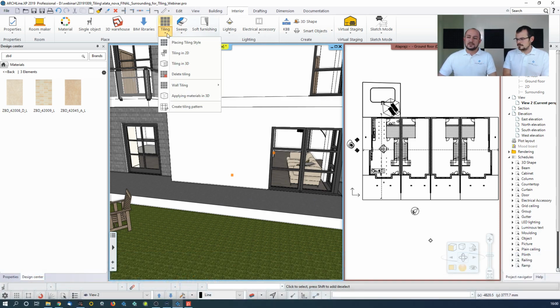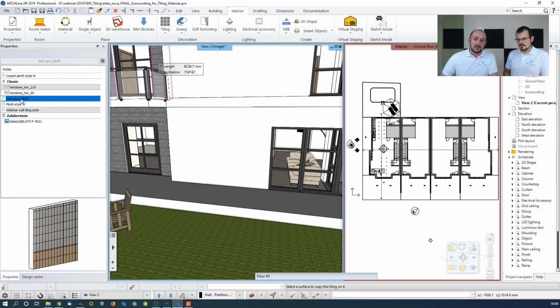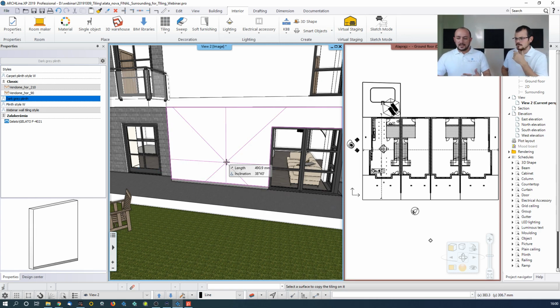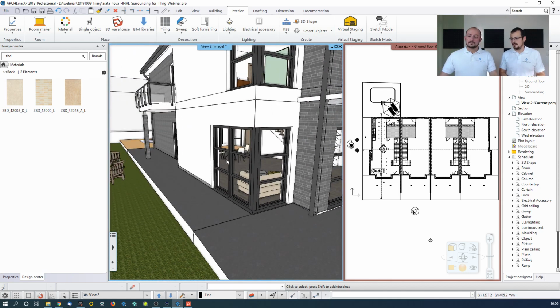And remember, I used this placing tiling style, and I created something called the plinth style, which was the webinar wall styling dark gray plinth. This one, remember, I just created that. So I just click here, and the software uses it here. So whatever I decorate inside or outside, I can use this as a surface decoration. You could do that with tiles. You can do that with materials.